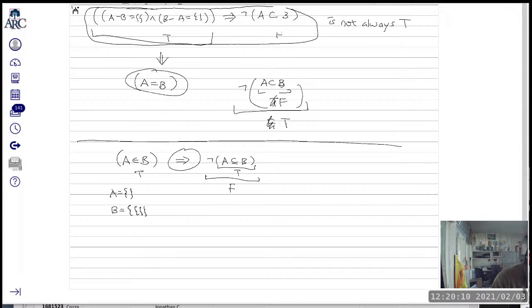Alright, so does that help? I just constructed the case, A being the empty set, B is the set that contains the empty set. So A as an empty set is an element of B because B does have the element of an empty set. And at the same time, A is an empty set. It is always a subset of any other set. So this part, A is a subset of B, is true. But since I have a negation in front of the subset of, now the negation is false. Now we have true implies false, which means the implication itself is false. And that's the answer to that one.